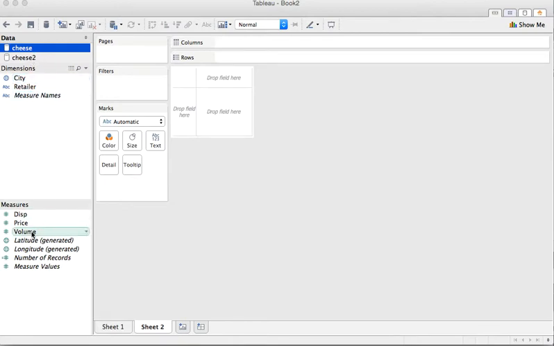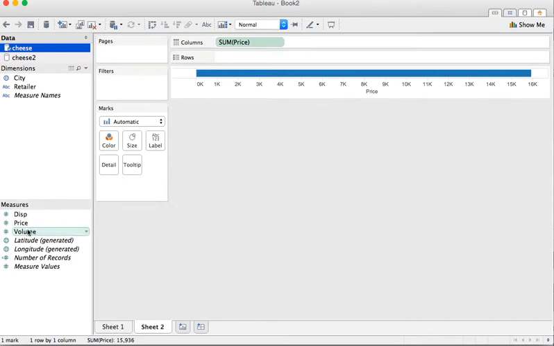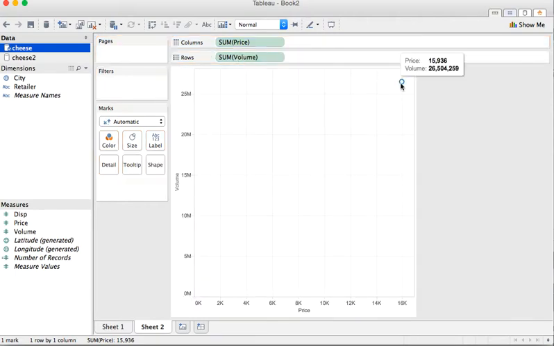So now I get the cheese dataset. It has city, retailer, price, volume, and display. So first, let's look at the scatter plot of price and volume. Price on the column and volume on the rows. Then you'll see just one point. That is the sum of price and sum of volume.